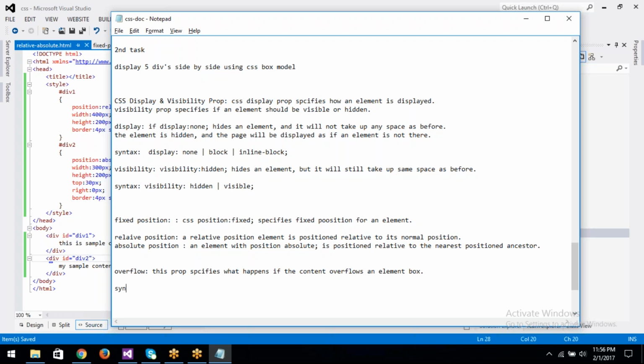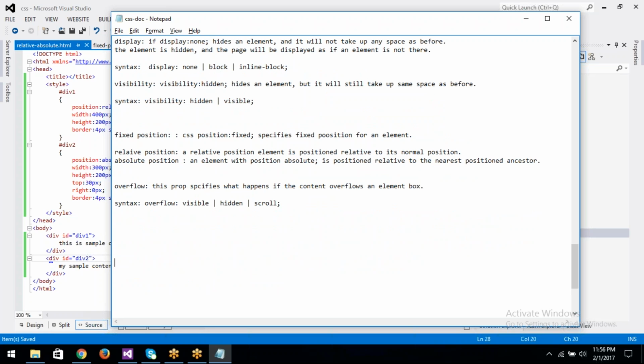The syntax for the overflow property: the overflow property accepts values like visible, hidden and scroll. These are the important values for overflow. Here is one example for the overflow property using the scroll value.